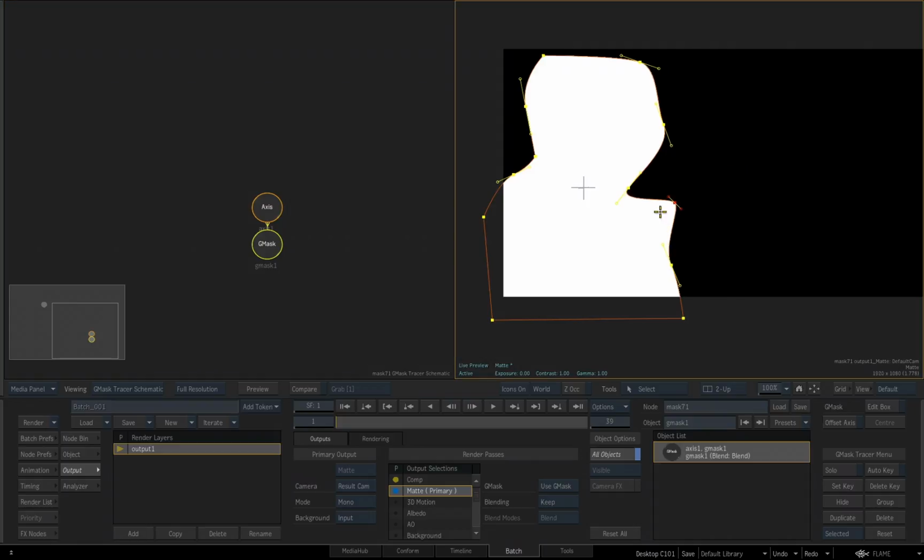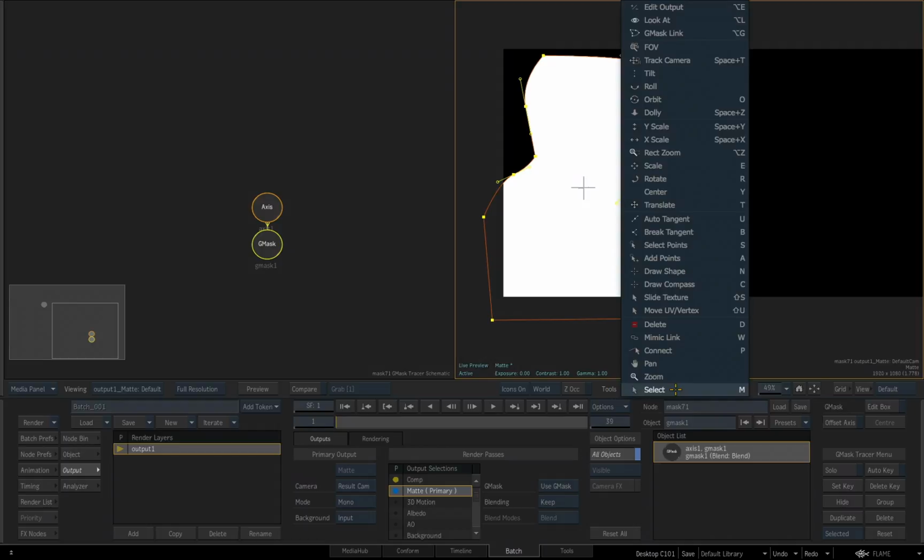We can grab a control point and start to alter and change the individual control point. Very standard stuff here. Expanding the tools once again, you're going to see this whole section here. This is relevant to controlling your mask, the shape of it, and so on. You got auto tangent, break tangent, select points, add points, draw shape, draw compass, slide textures, move UV textures. There's lots of control over the mask.